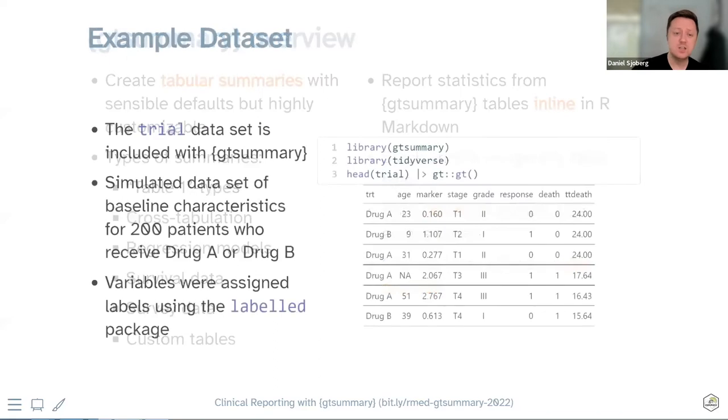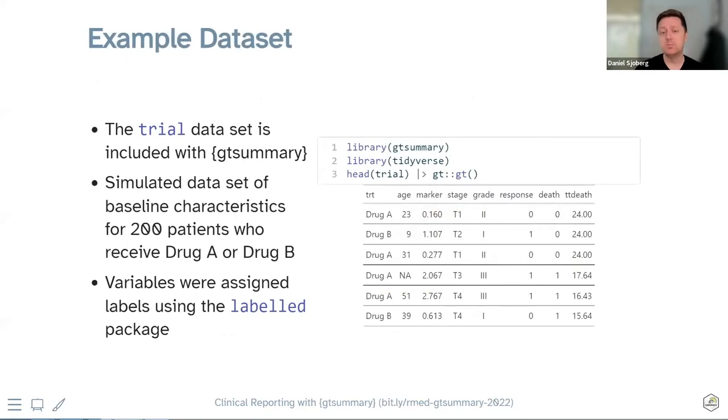But to get started, let's just talk about the data set that we're going to be using primarily through the examples of this workshop. So the data set ships with the gtsummary package. So if you load gtsummary, you have the trial data available to you. This is a data set which has one line per patient who participated in this study. And all patients received either drug A or drug B. And we have other various pieces of information about them: the age, some marker levels, their cancer stage, their cancer grade, whether or not they responded to treatment, and whether or not they subsequently died, and the time to that death if they did die, or time to censoring if they did not pass.